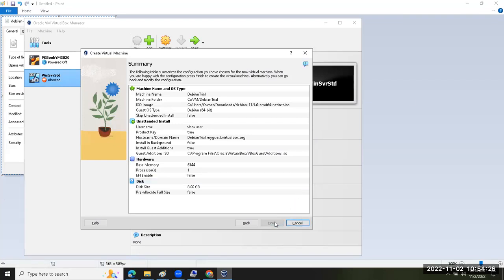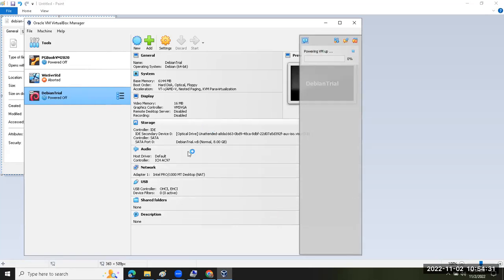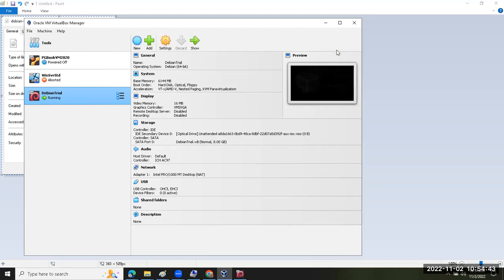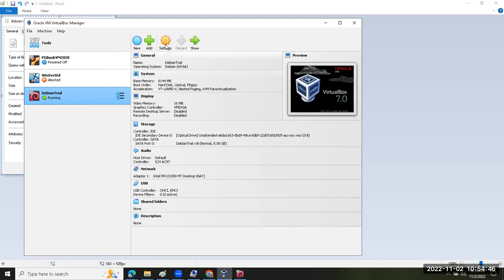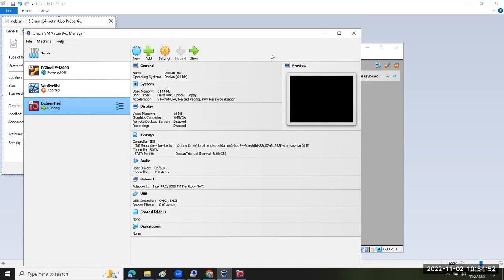I'm going to click the finish. And now it's going to go ahead and power on this machine. Now, I may get an interesting result here. If it doesn't boot to the ISO first, I may have to make some adjustments. I may also have to go into settings.